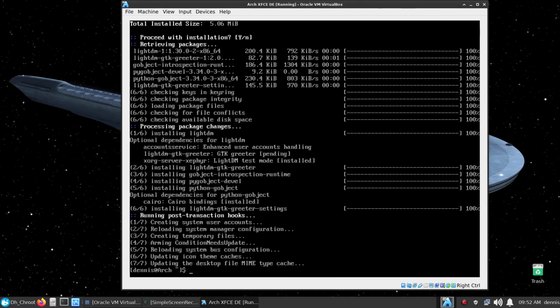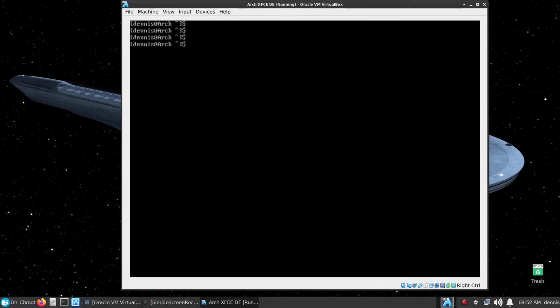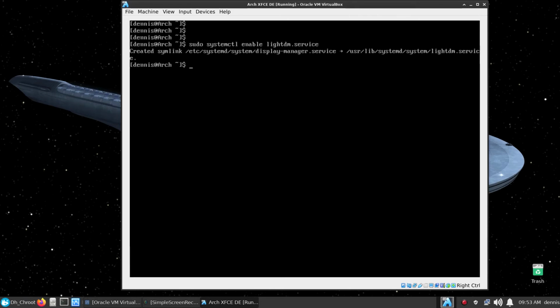Here's the most important part besides clearing the screen right there: sudo systemctl enable lightdm.service. And we should get a symlink saying that service has now been started and set up. There it is, been created. Okay, so we could actually boot right into our XFCE right now. And I think we will.